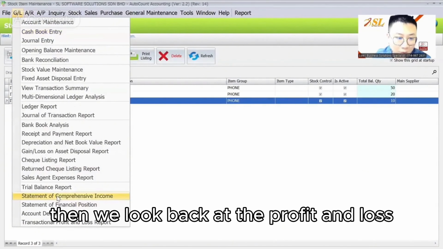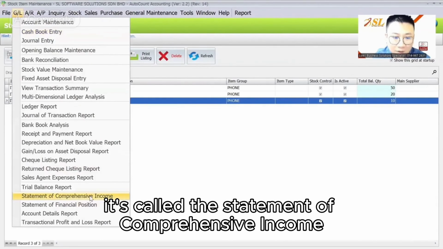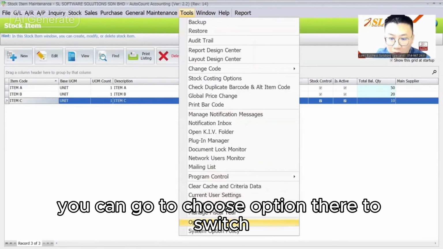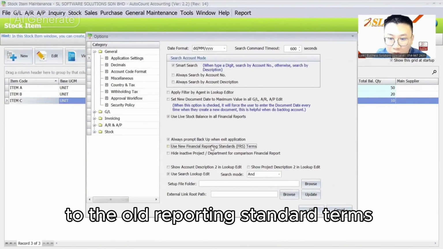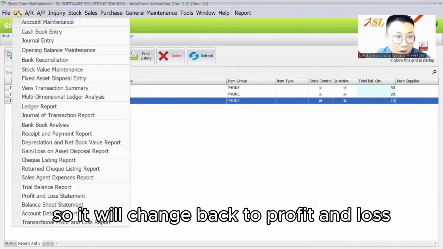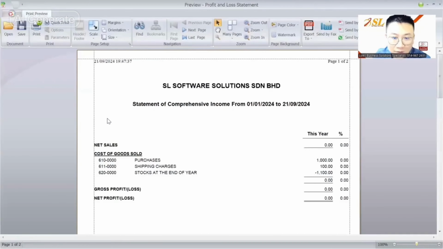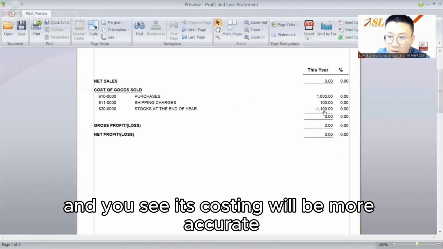Then we look back at the profit and loss. You ask me why it's called the statement of comprehensive income. This is new. You can change the name yourself. You can go to choose the option there to switch to the old reporting standard terms, so it will change back to profit and loss. So we look at the profit and loss once again. Now it will come out, and you see its costing will be more accurate.